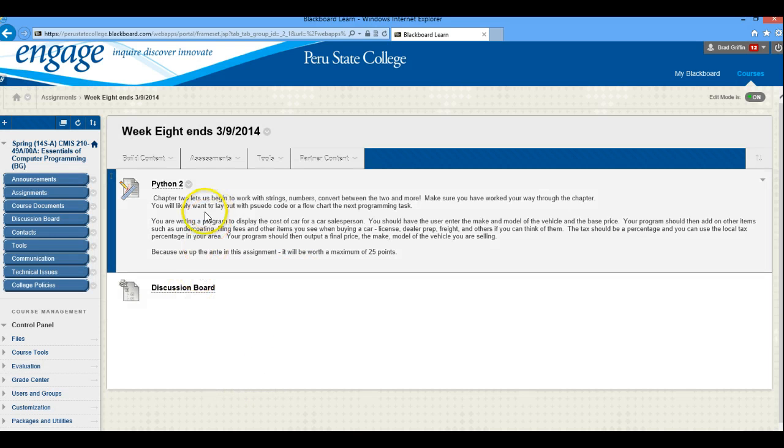So there's a discussion board and an assignment. This one takes us a little more in depth in Python. It says we start working with strings, numbers, and how we can convert between the two. Okay, so we need to work our way through that chapter.